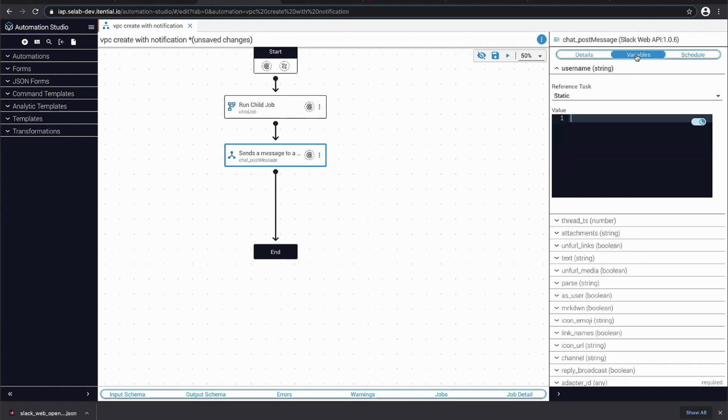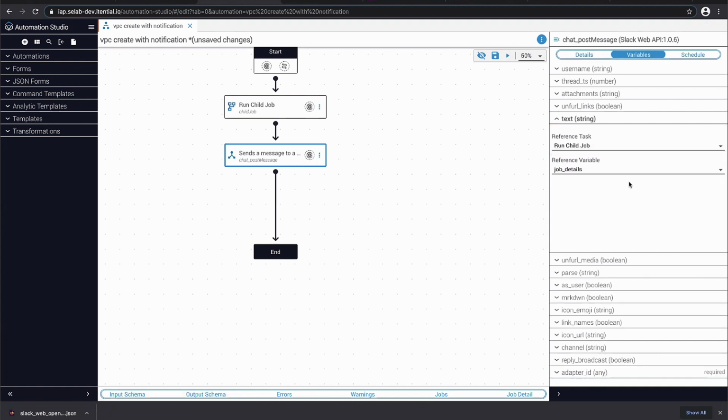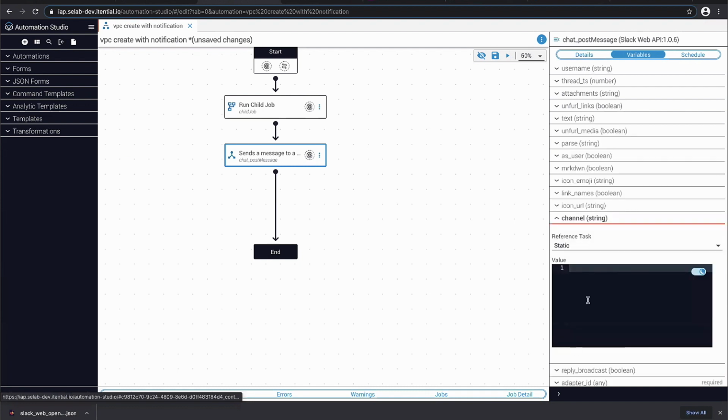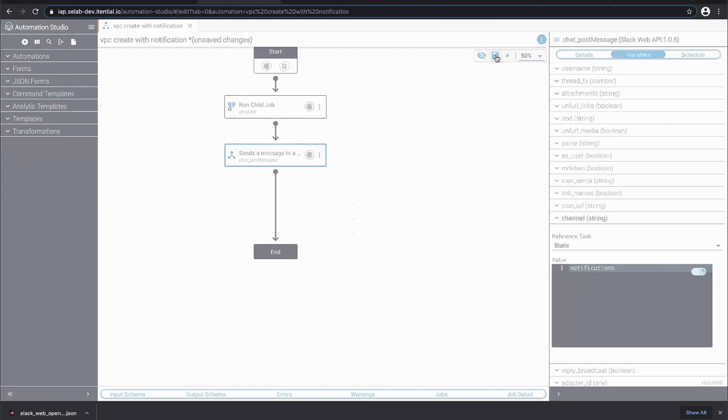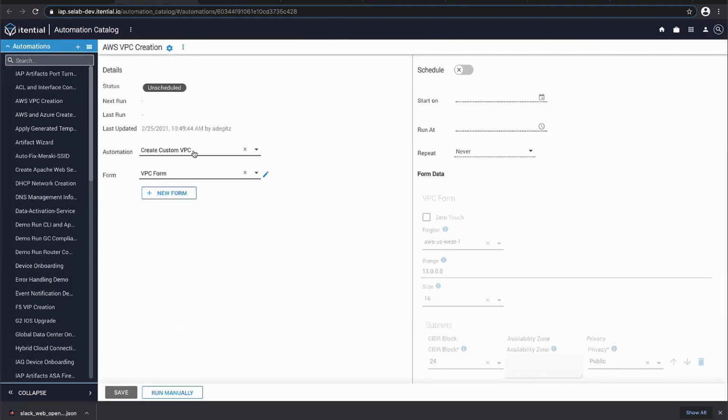And the only thing I really need to do now is for the text, I'm just going to pass in whatever that pre-built to create a VPC gives me, just to see what's going to happen here. And for the channel, we have a specific notifications channel available. Should I spell that right? That looks good. Perfect. Last step. I'm going to go back to Automation Catalog. And so I could create a whole new Automation Catalog item, expose this separately, say like, if you want AWS VPC creation with notification, build a new one.